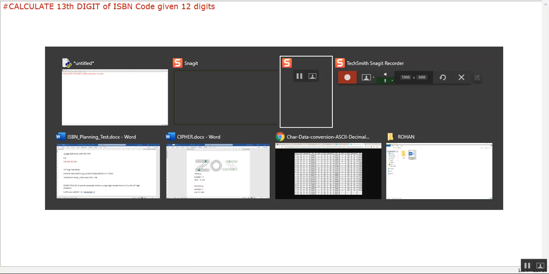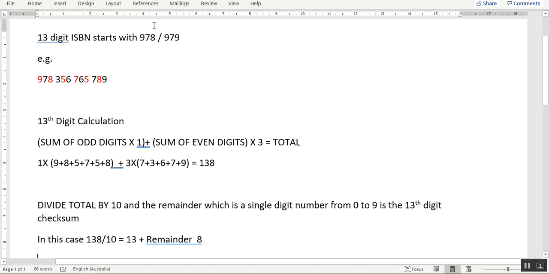So we are going to write a Python code to calculate the 13th digit of an ISBN code, given 12 digits. If you look up the ISBN website on the internet, you'll find that ISBN digits start with 978 or 979, the 13 digit, the new code. Here I've got 12 digits.